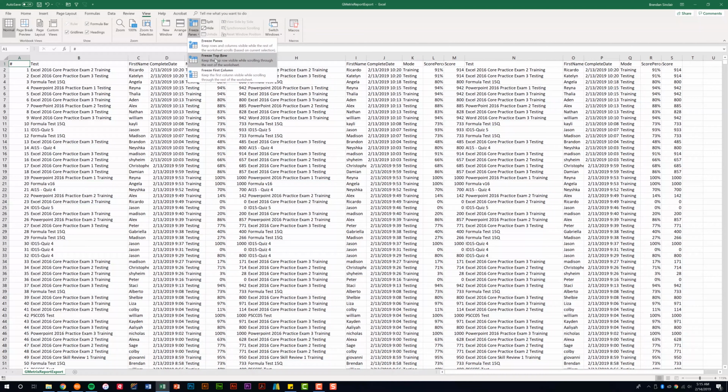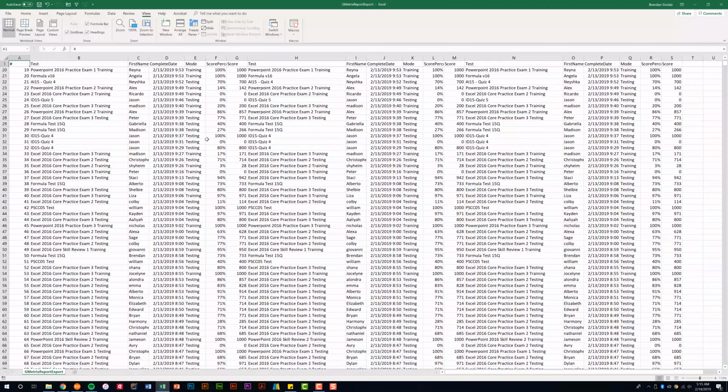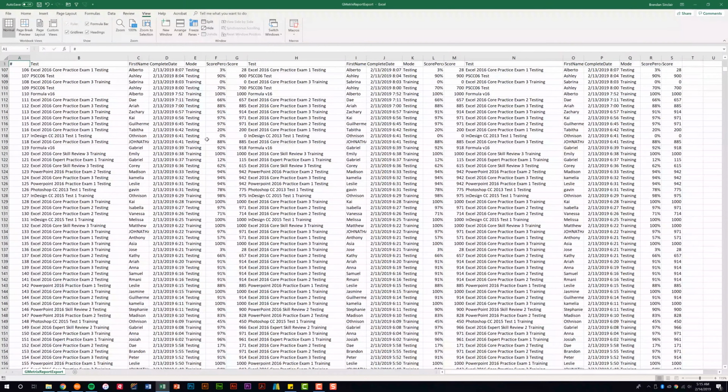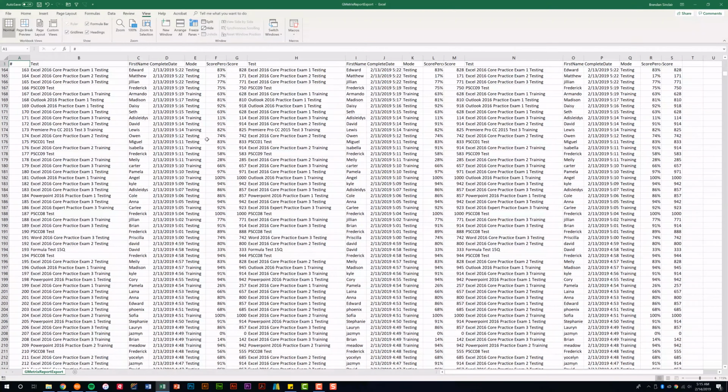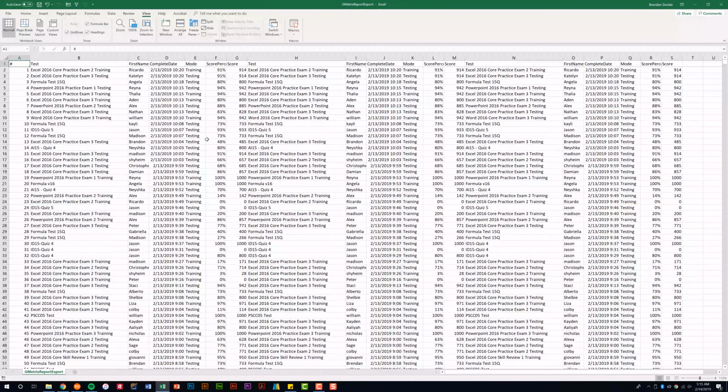The first one I want to talk about is freeze top row. I'm going to go ahead and select that. The line here got just a little bit darker just to let you know that that row is now a little bit different. Now watch what happens when I scroll through my data here. Notice that that top row always is visible regardless of where I am in the worksheet. We're going to go ahead and undo this, and it's easy to do. If you go back to freeze panes, you can select unfreeze panes, and now that row is no longer frozen.